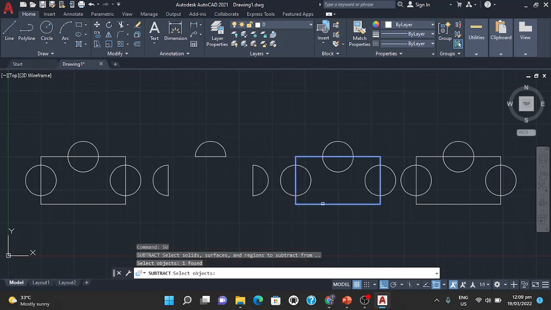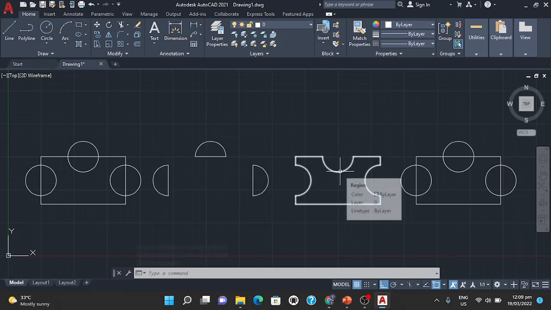So let's click the rectangle first and hit enter. Then select solid, surface, and regions to subtract. So select objects. So let's select the three circles. Then let's hit enter. So automatically, if we first select the rectangle, the circle ones or any part of the rectangles that is being hit by the circle will be subtracted.